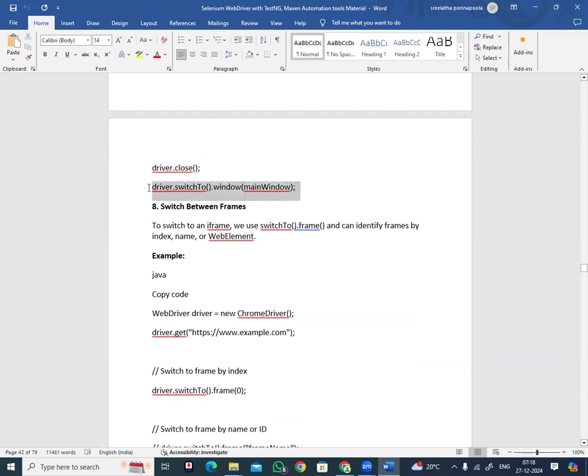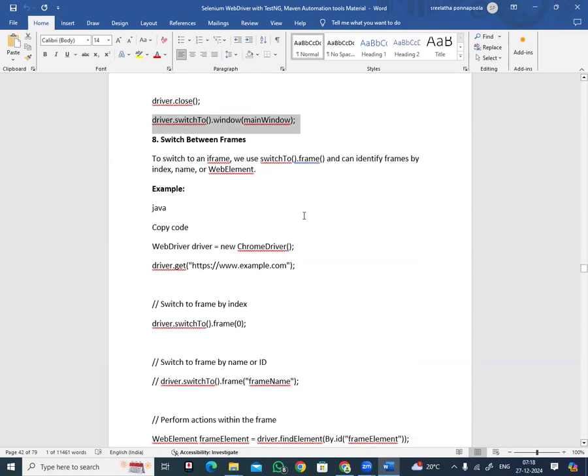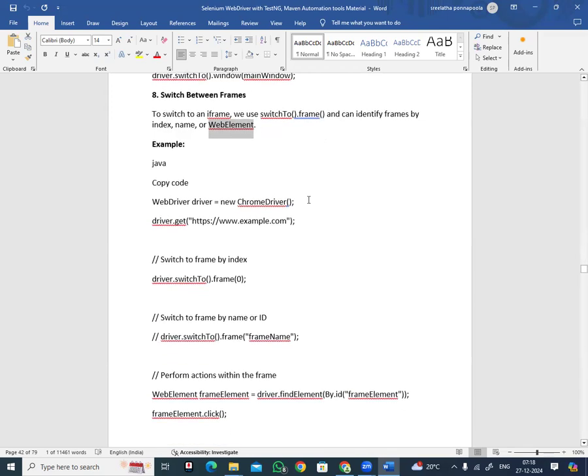So this is the way to return back to main window. Switching between the frames: we have to switch to an iframe. We can use the switchTo().frame method, and we can identify frames by index, frame name, or frame web element.